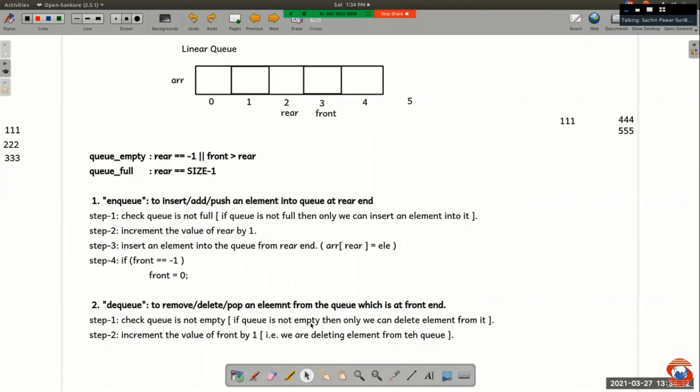Now if we try to delete one more element, yes. Step number 1, check Q is not empty. By diagram, is Q empty? Yes. By diagram, Q is empty. By condition, is the value of rear equal to -1? No. Go for checking the second condition. Is front greater than rear? Yes. And hence Q is empty. So we cannot go to the second step. Q is empty and we cannot go to the second step.